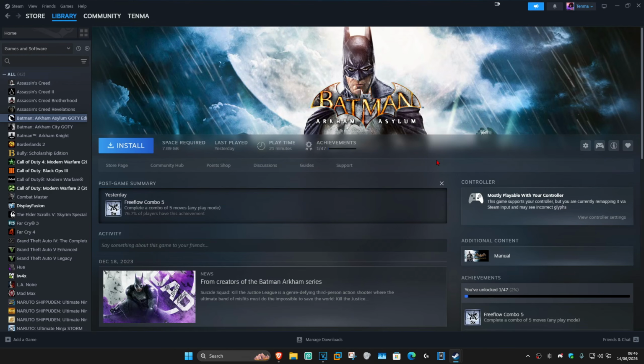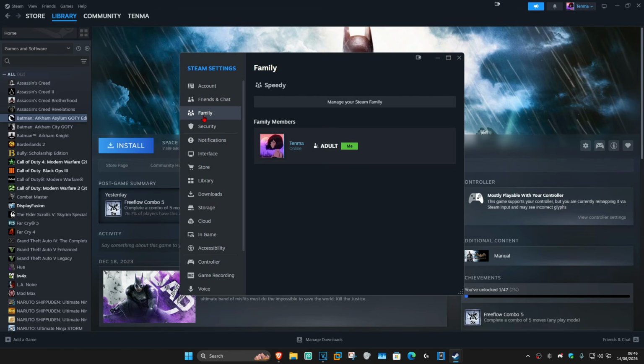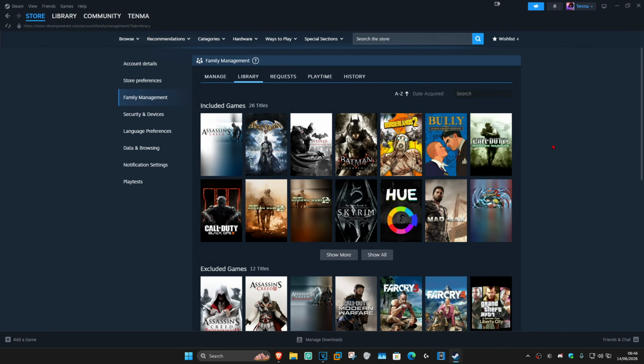To do that, in the top left of Steam, you want to click on Steam and then click on settings. Now once we're here, you want to go to family and then click on manage your Steam family. Now you want to go to the library tab. It's now going to be showing your included games. These are the ones that can be family shared.